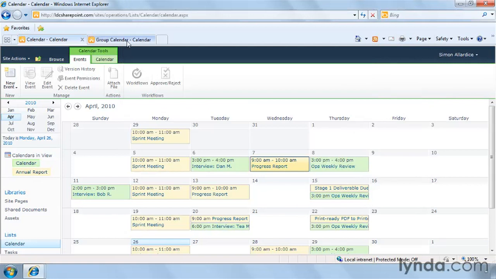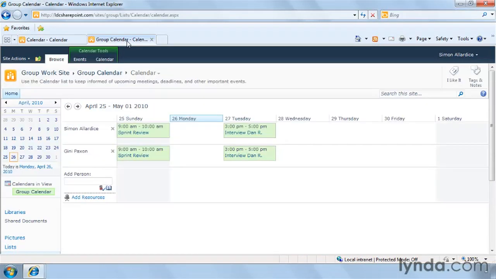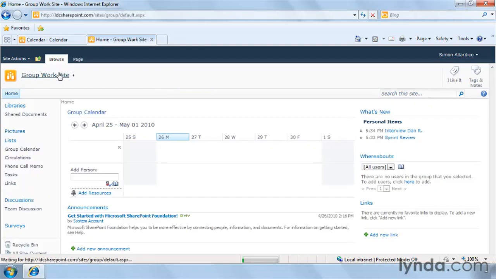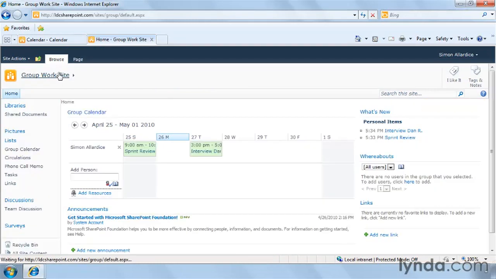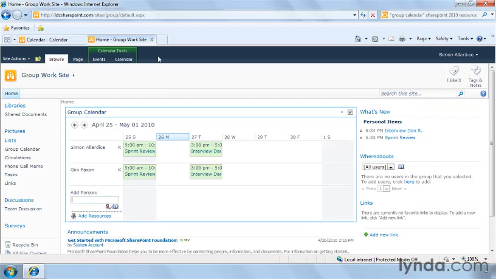Another new feature of SharePoint 2010 as regards calendars is what's called a group calendar. This is still a calendar, but it's more organized around the idea of viewing either multiple people's schedules or perhaps even using resources, things like conference rooms and availability. You get a group calendar on a group work site, one of the new site templates in SharePoint 2010, but you can actually add a group calendar to any SharePoint site if you find that the regular calendar isn't what you're looking for.